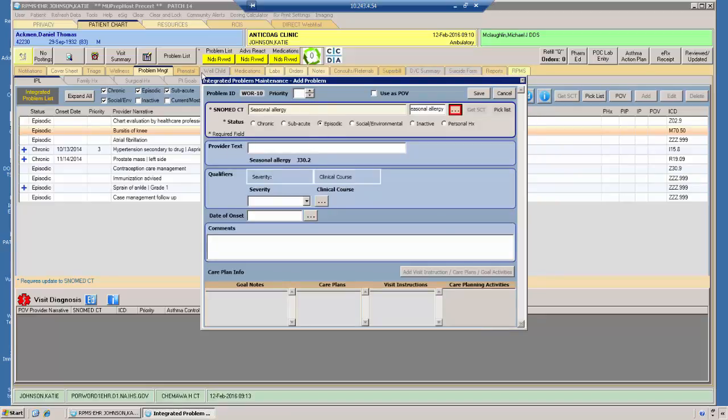And then we get dropped into this box that has a bunch of information that I can enter, or not at the time. If I just need to get it in there and I don't have a lot of other detail I want to add, I don't have to. But basically, the more information you can get in here, the better documentation you have, the better you can help out your coders as well, and other providers that might be seeing this patient. First of all, if I want to use this as a POV, I have this checkbox right here. I can also designate whether or not I want it as my primary POV.